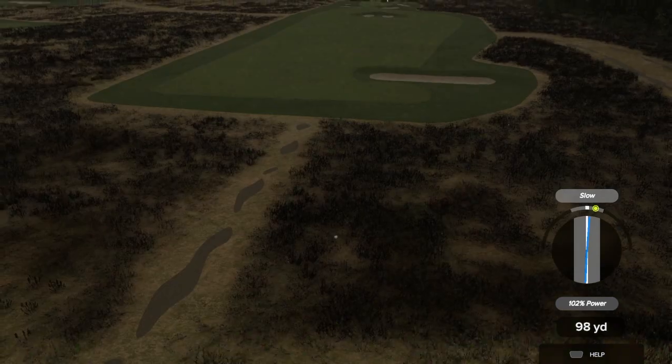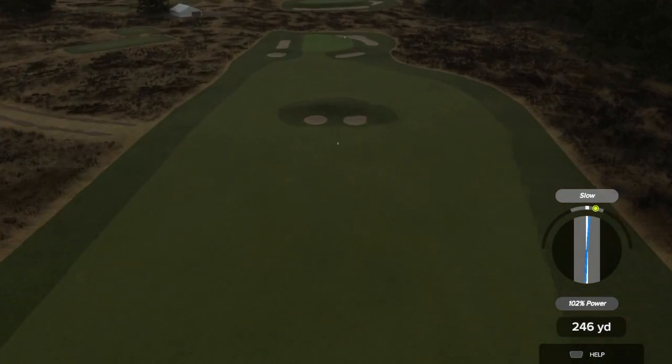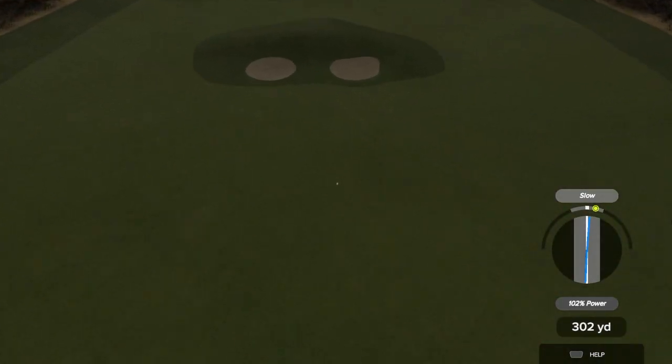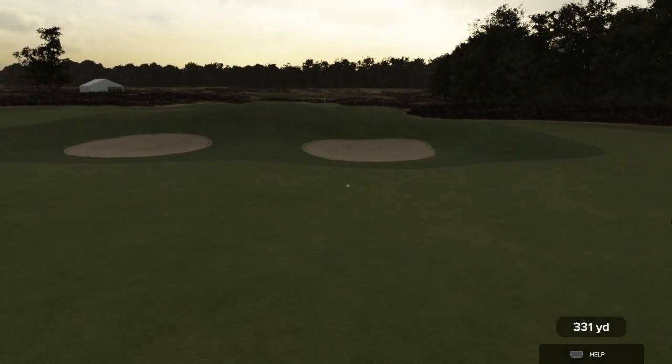I guess the light green is, oh well, we're going to go in the bunkers. The light green is light rough, so it's not the end of the world if we end up in one of those.